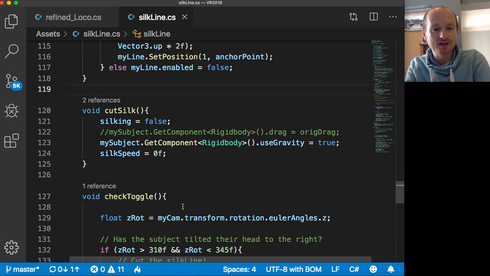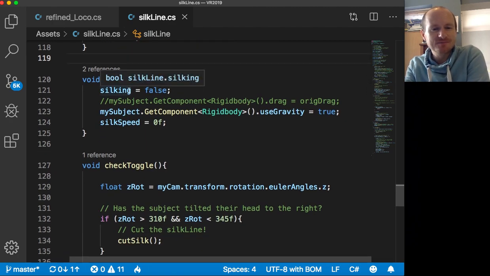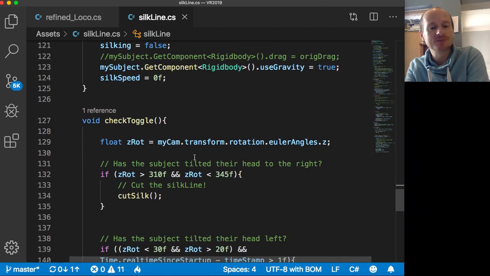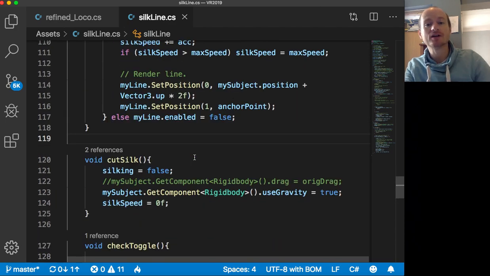Right, this is what cut silk looks like. Silking equals false. My subject get component, rigid body, use gravity equals true. Silk speed equals 0. Okay, there we go. I think I've included everything that I promised in the second devlog.